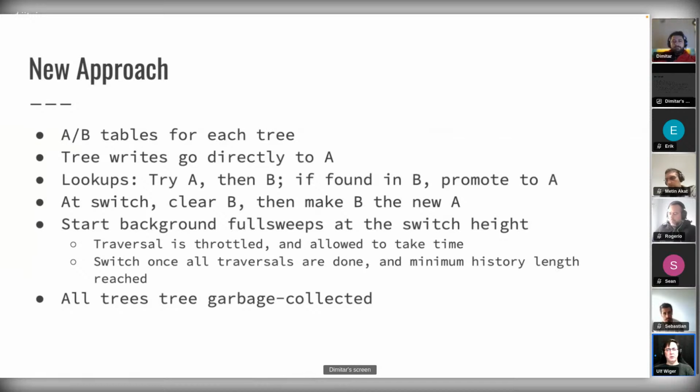In RocksDB, those would be column families. We call them A and B, where A is the currently active copy. Anytime we update the state tree, we write directly to the A table. If we look up, we try finding the node in the A table first. If it's not there, we look in the B table. If we find it there, we copy it from B to A, so that anytime you touch a node in the tree, it's automatically promoted to the active copy.